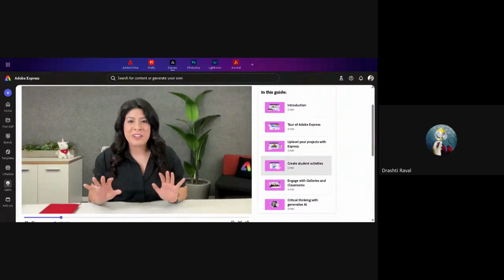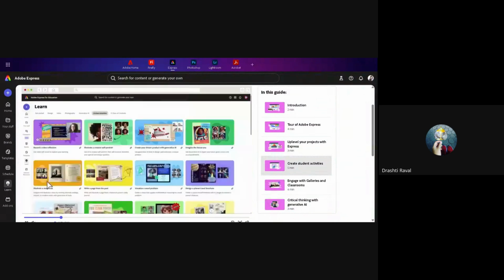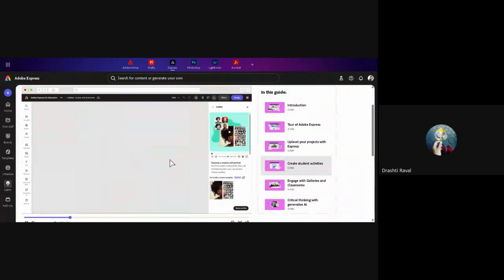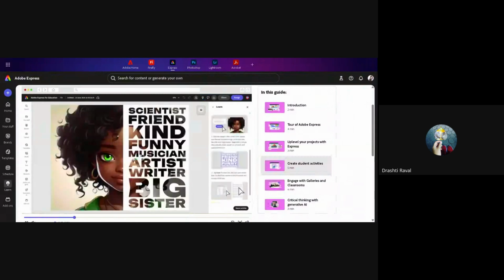Guided activities are lightweight projects intended to help you and your students learn how to use Express in just a few easy steps. Each guided activity includes a template, a video, and written instructions to help you and your students learn how to use Express quickly and create a fun project at the same time.